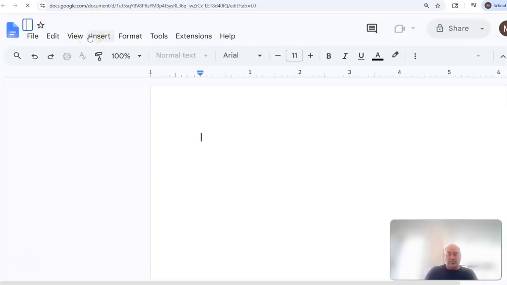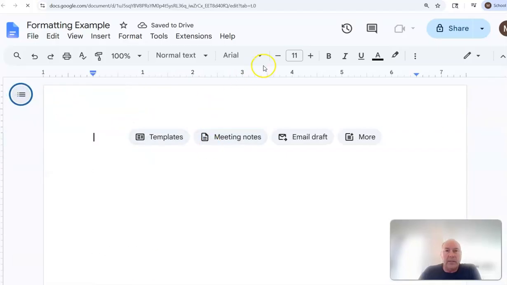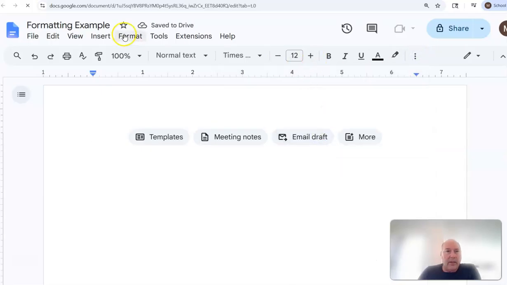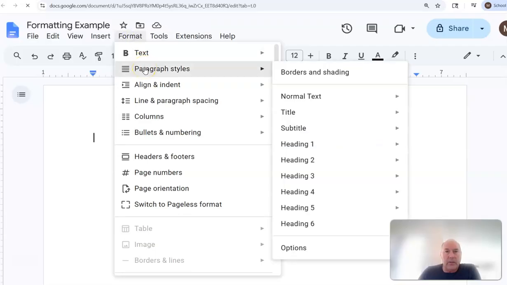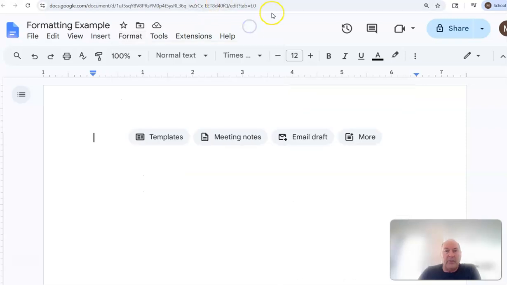It will be formatting example. And what I want you to do is go ahead and first thing is to make the font Times New Roman 12. Okay, Times New Roman and 12. Then, before you've written anything, I want you to go ahead and do the line spacing and double it. Okay, now I got there that way. If you do format, you can do line and paragraph spacing and do double from there. So there usually are a few ways. Sometimes they're shortcuts. So put Times New Roman 12.